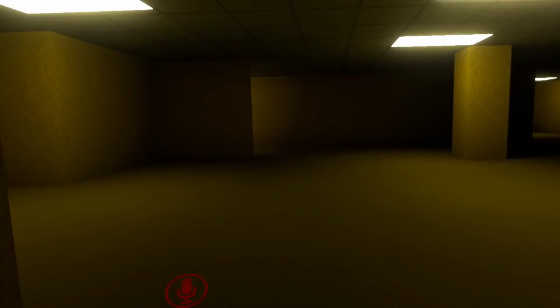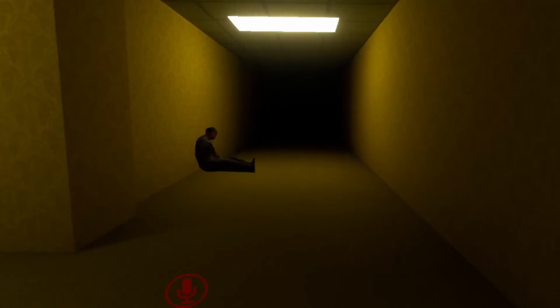Now we respawn. And now we go back into the secret room. So I'm just gonna look through the wall, cause it's literally like right there. Here it is. Alright. Now there's gonna be this door we go through.